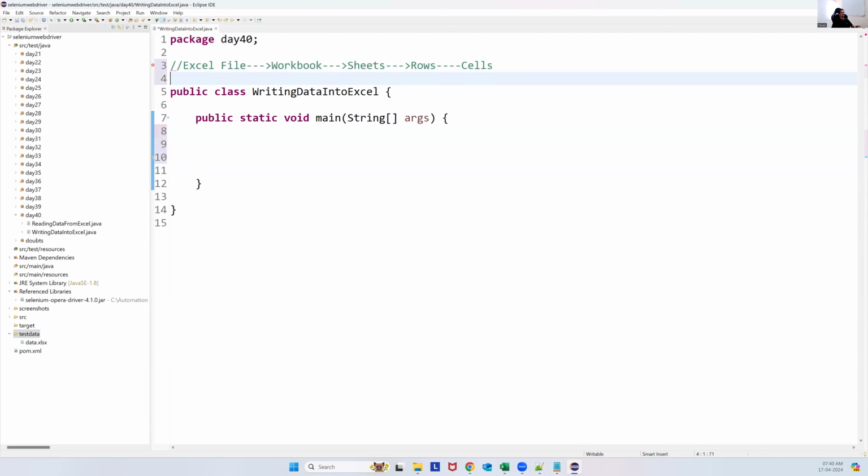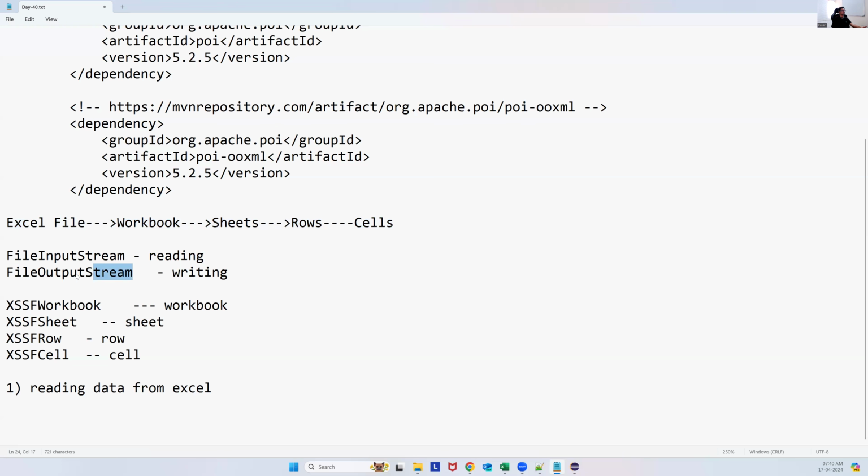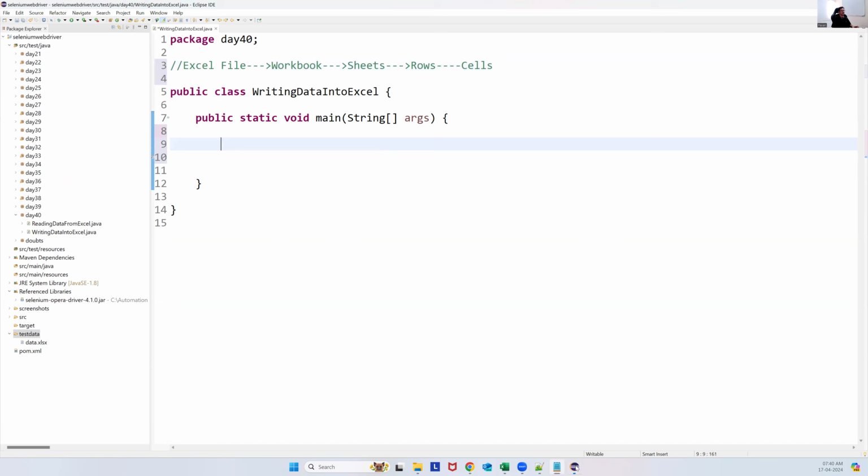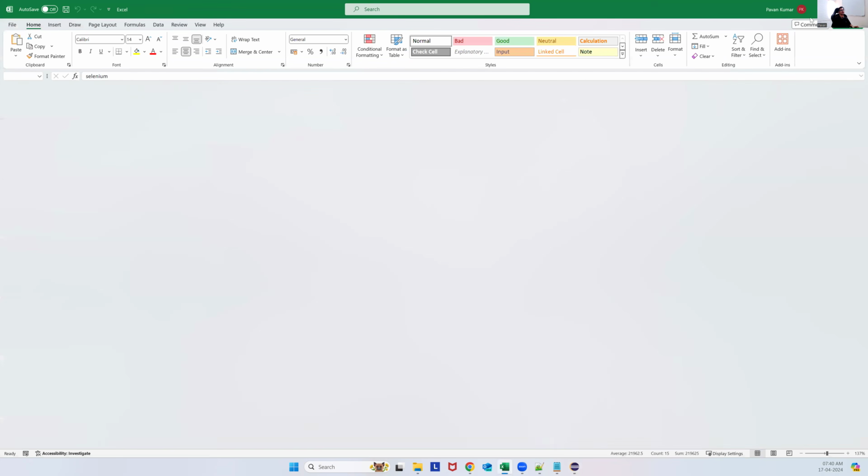Okay. Now, first step is what? We need to open the Excel file. If the file already exists, we can open it. If the file does not exist, it will automatically create a new Excel file. But in which mode do we have to open the file? In the reading mode or writing mode? Writing mode. So to open the file in the writing mode, what is the method we have to use? File output stream. Okay, file output stream. So let's use it. I'll close this file.